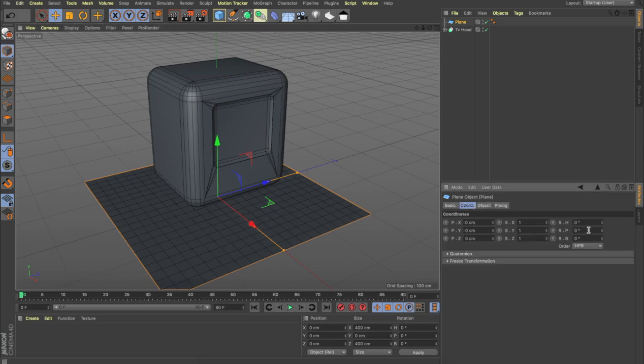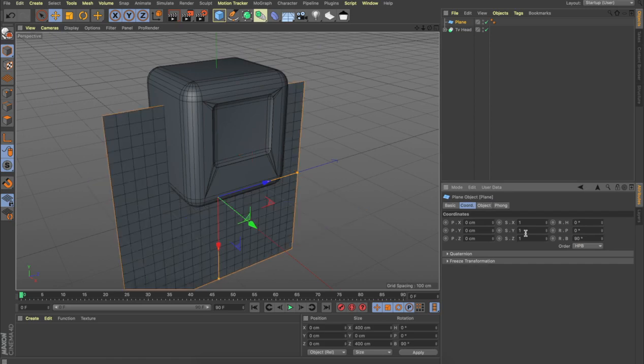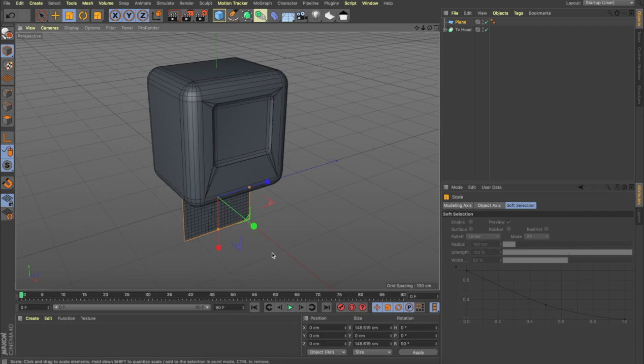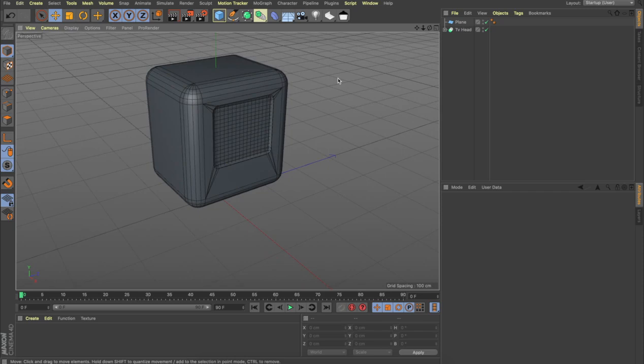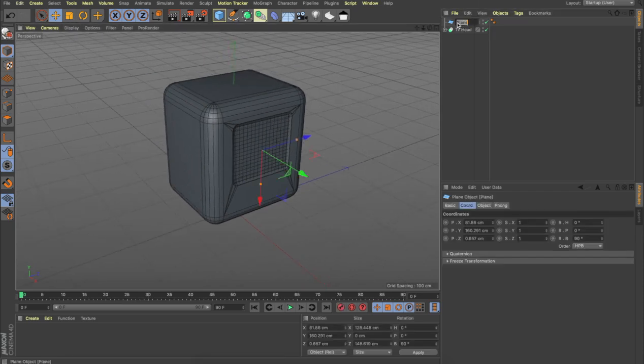We'll just go to the coordinates and change this to let's say 90 degrees. So we have the plane in 90 degrees. We can scale this down. We'll move it up and we will position it so that it sort of fills the space that we have created. So we have the screen sorted like this. So we have a screen and it covers the area pretty well. Okay. Now let's call this the screen.